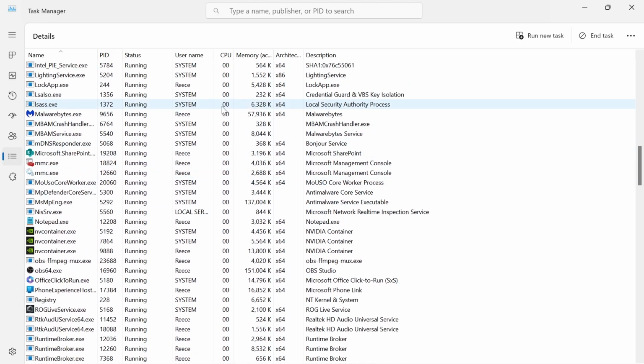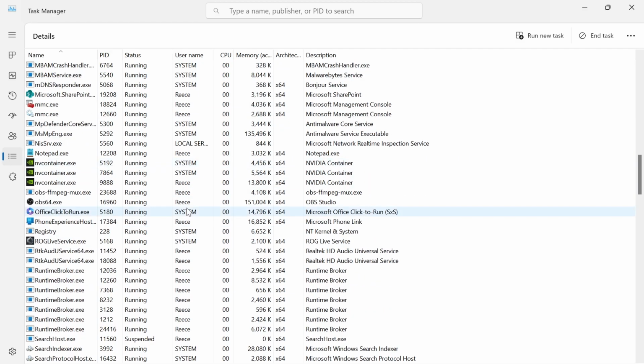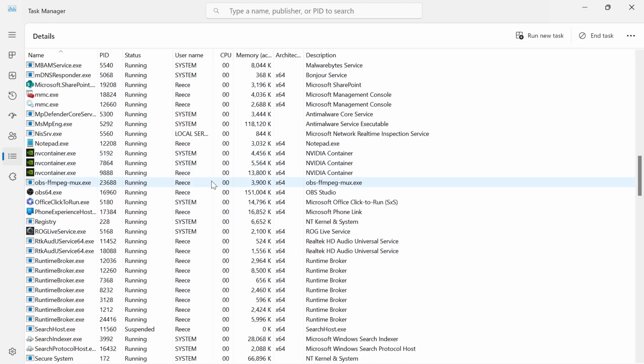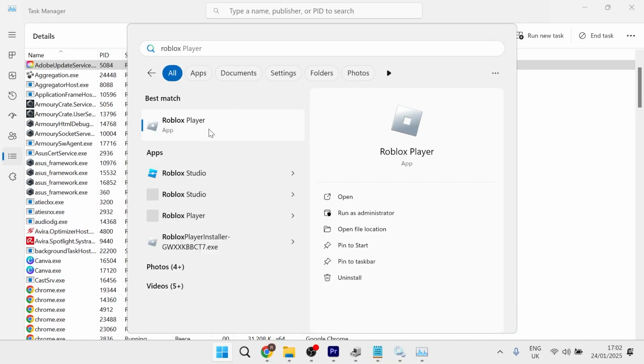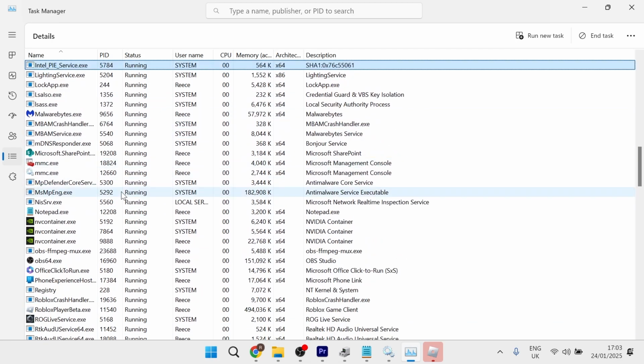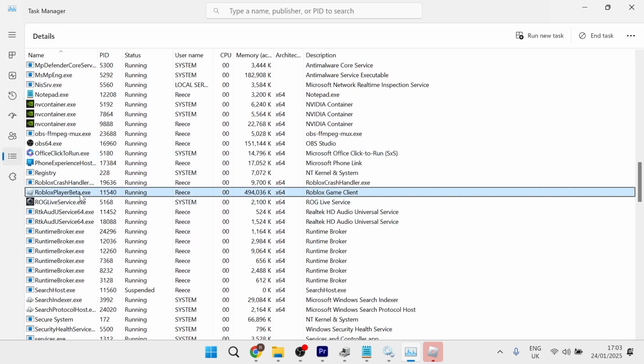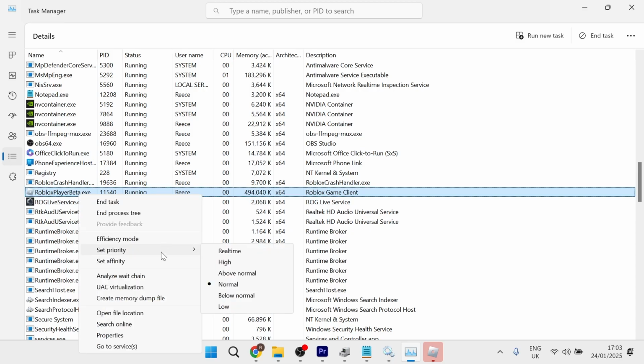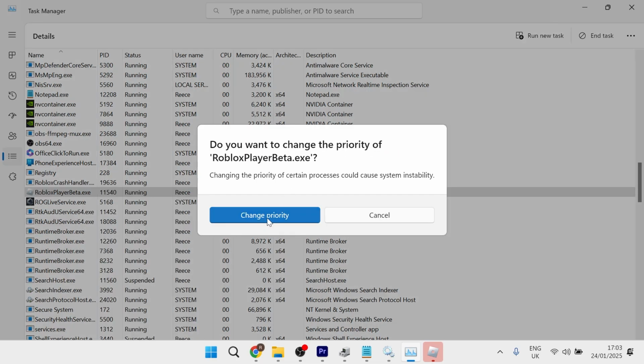Now before you can change the priority, you just need to make sure this app is open and running on your computer. So I'm just going to open up the Roblox player to show you this as an example. And then once you have the application running, you can just scroll down this list and locate it from here. Then we need to right click on set priority, and then you can change the CPU priority from here. So I'm just going to set this to high and click on change priority.